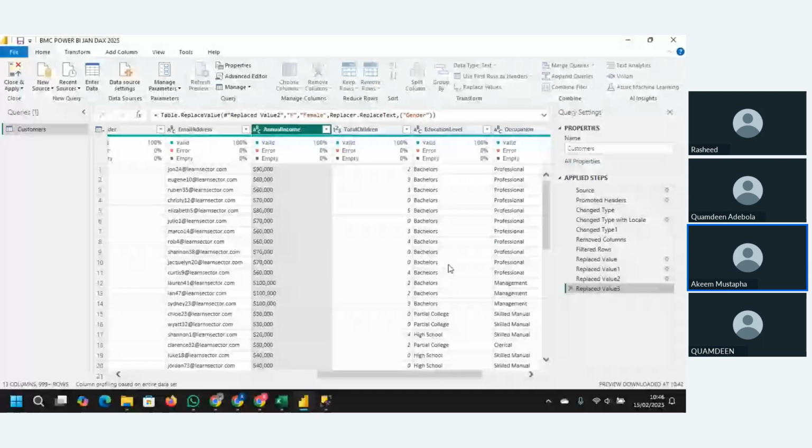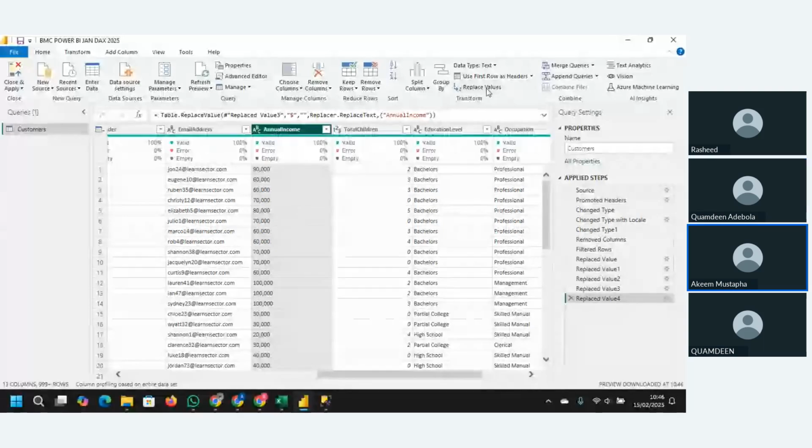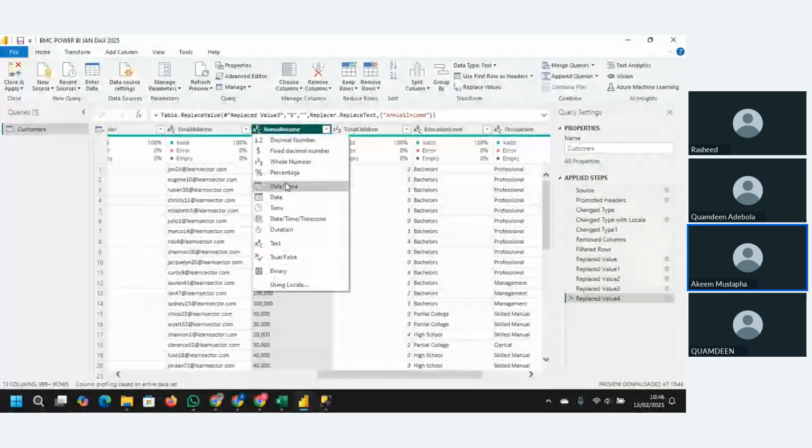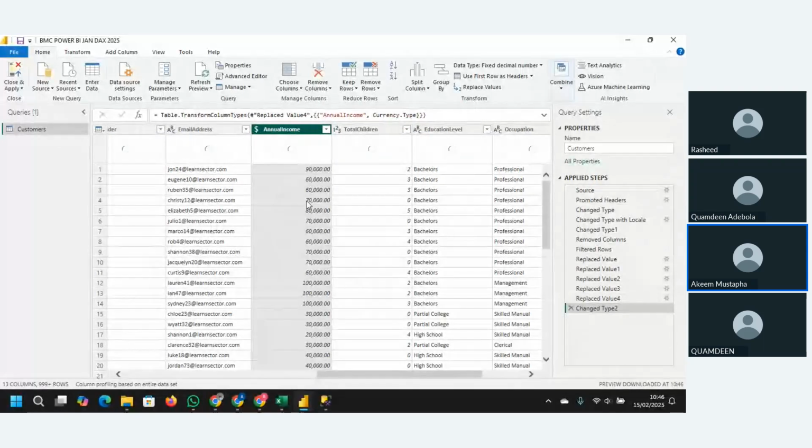So we have removed the dollar sign by using what? Replace Values at the top right here. Then it's a number. Okay, let's now change this to fixed decimal. I think it's okay now. This is looking like a real number now. It's now in the currency format.